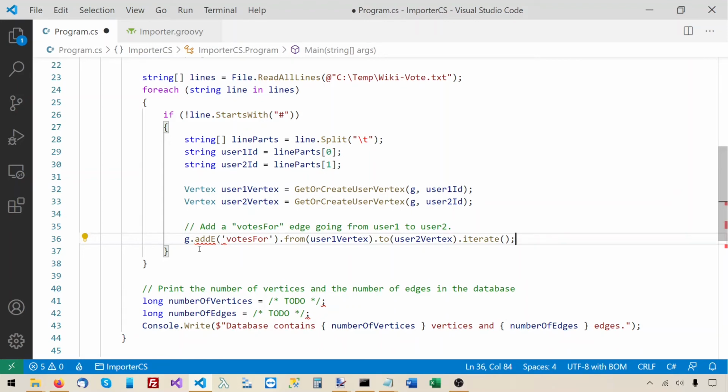Here in C#, function names always start with capitals, so it would look awkward if Gremlin.NET had function names starting with a lowercase like addE. So the only change I'll make here, I'll capitalize the first letter of the function name addE.